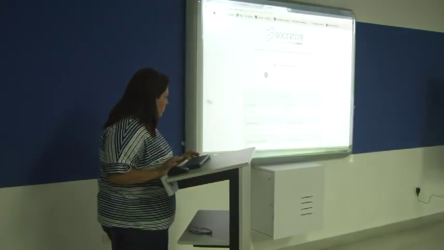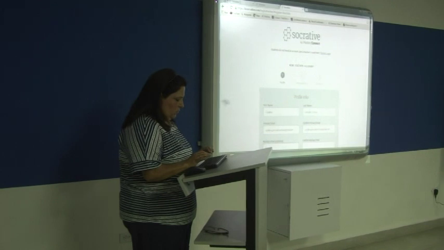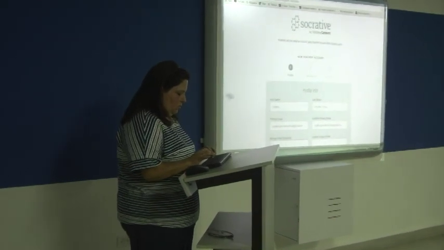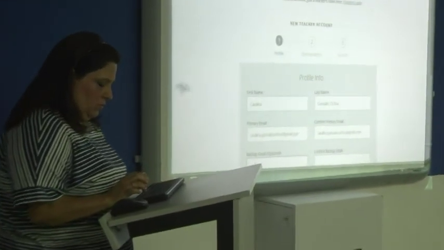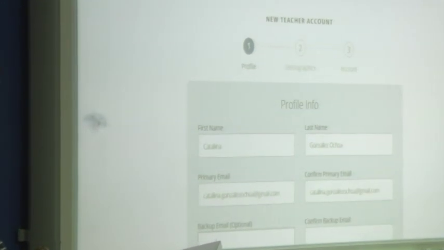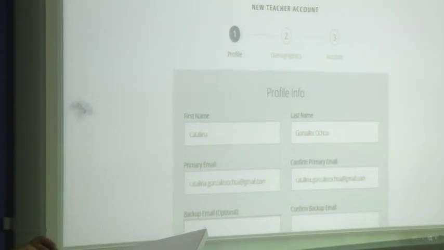1, 2, 3. Yes. The organization type, I selected primary school. Primary school, secondary school, university. That's what I'm teaching right now, but can we change it later? Of course, you can change your profile later. This is just for getting started.